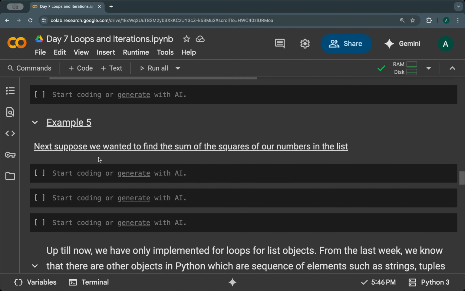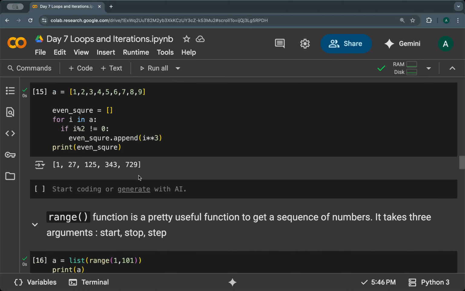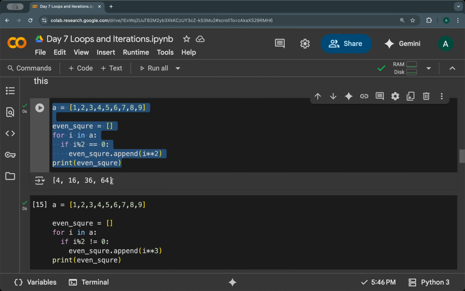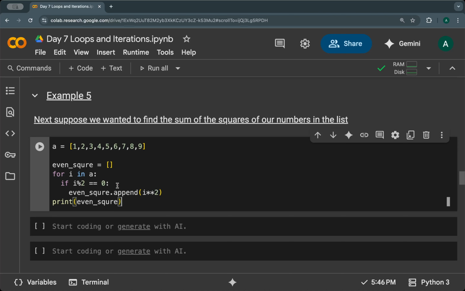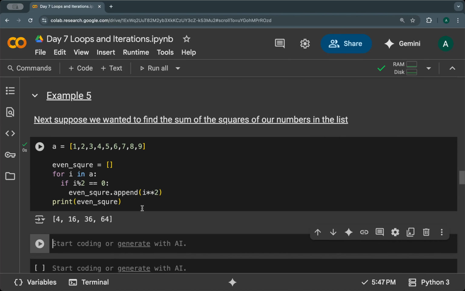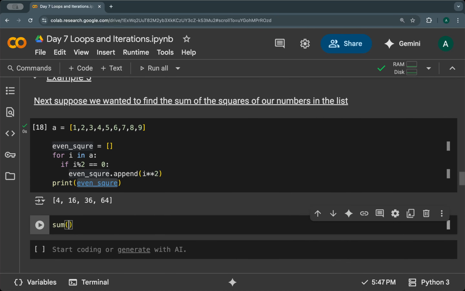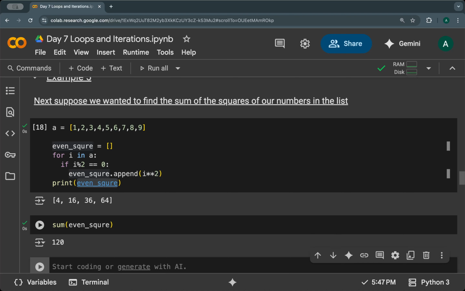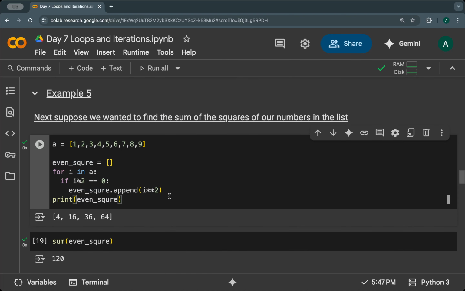Next we discuss, suppose we want to find the sum of squares of the numbers in the list, right? The same question: I want the sum of squares, then how can I do that? This was the square of each element, and I want to find the sum. I just simply use the sum function on this. It will give me the sum of squares. So 120 is the sum of the squares of each element available in this list, right? So yes, this was all about your fifth problem solution.